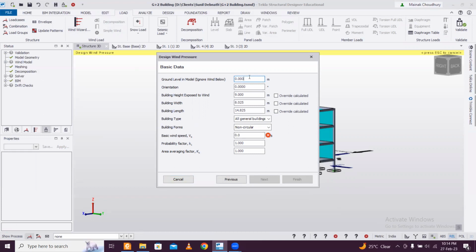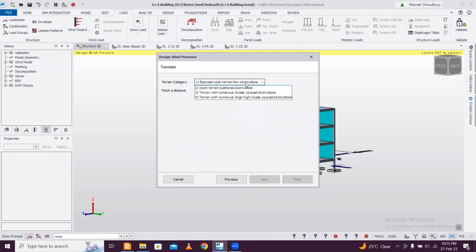Wind level below ground level is 0, that is below plinth height, we'll ignore. Building is non-circular, and basic wind speed you need to give as per IS 875 part 3, which is the load code. The basic wind speed of this zone is 55 actually for Agartala; the values lie between 48 to 55. So this is 55 here, and the K1 and K2 factors are 1 here. In the code you will find the various conditions where you have the K1 and K2 factors also.